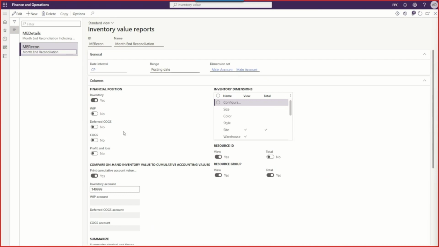You'll notice down here, I have selected the print cumulative account values, and in the inventory account, I selected account number 149999, which is a total account that includes the individual inventory accounts in my chart, and that will be printed on the report. In this particular example, I've chosen to only show inventory.